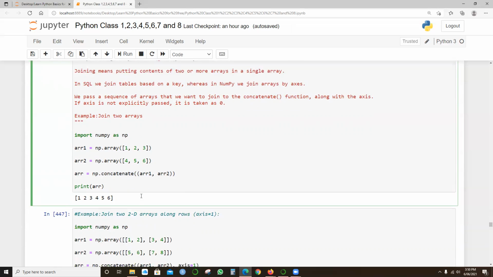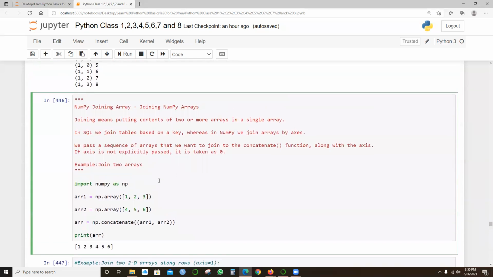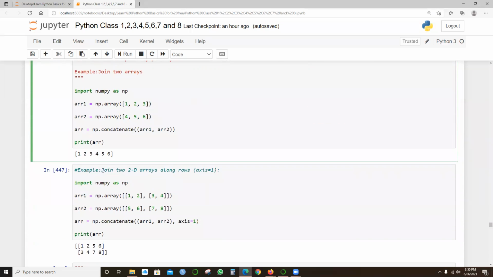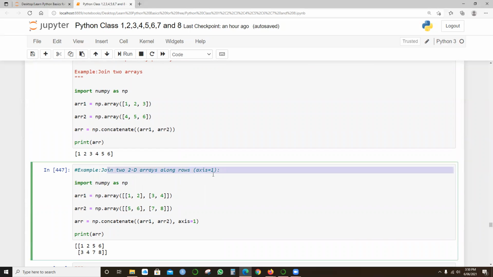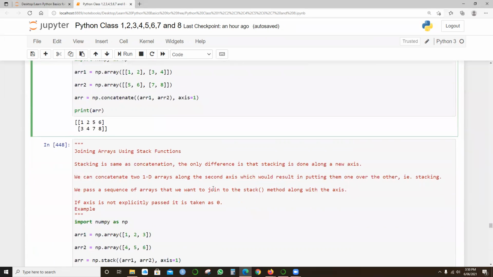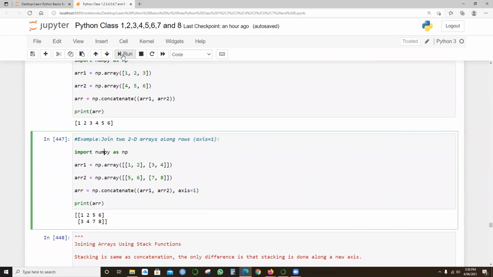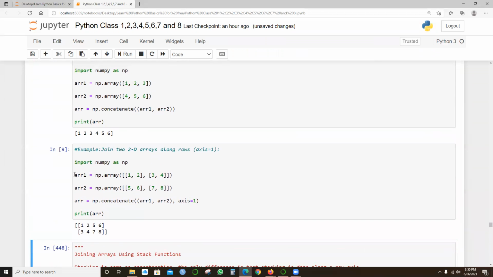Simple. So this is for the single dimension. Let's do it for double dimension. Join two 2D arrays along the rows, axis starting with 1. When I run it, array 1 equals np.array of 1 2 3 4, and array 2 equals np.array of 5 6 7 8. The end result is 1 2 5 and 6. So why are we getting 1 2 5 and 6?